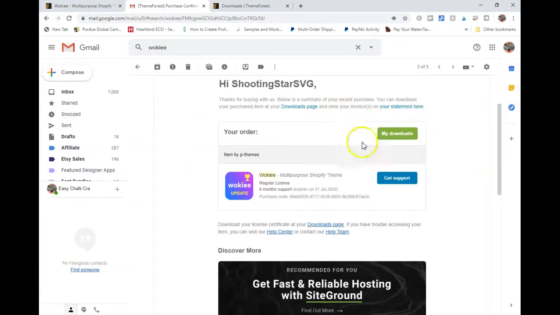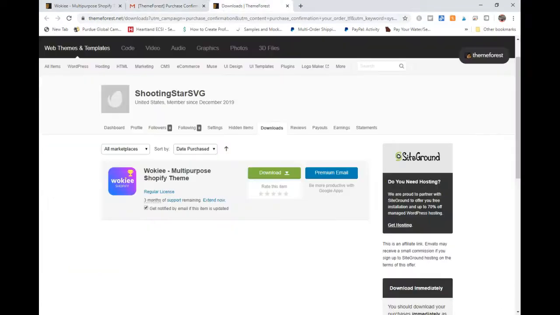You'll be able to open up your account and go to My Downloads. When you go to your account back page, you will download the files. Here you can get all the files and documentation, including your license certificate and your purchase code. This is important because when you go to load your new theme into Shopify, you're going to have to enter this information in, so make sure that you have that.